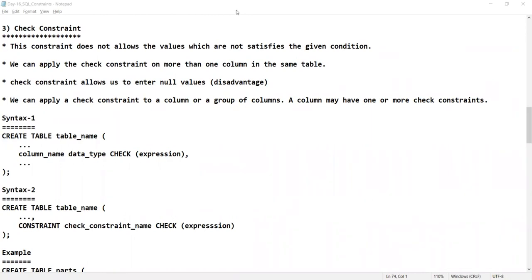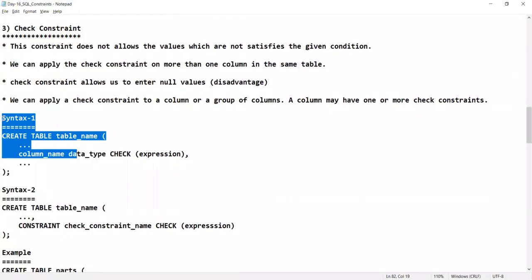That's all. You can work with the check constraint at the column level as well as the table level, using the constraint clause. Observe carefully. Syntax one is just for creating the table: create table, table name, followed by column name, followed by data type, and using the check constraint.